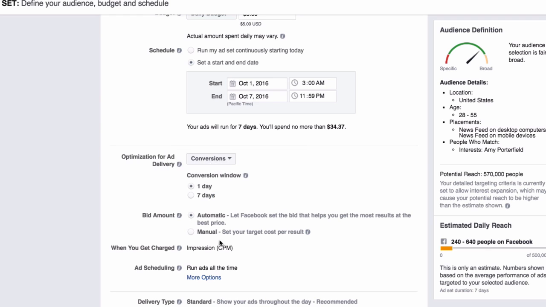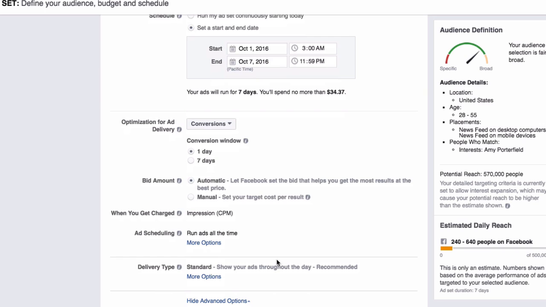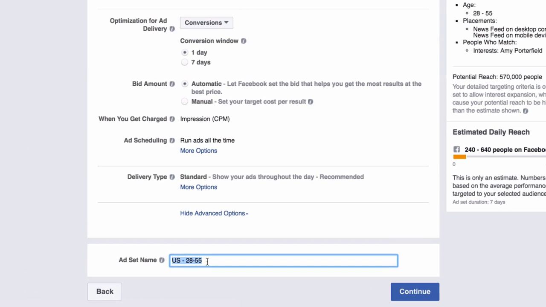Bid amount is going to be automatic. And then for our ad set name, what I'm going to do here is I like to name the ad set name after the targeting group. I'm going to say male/female. I think we did 28 to 55. And then we did mobile and desktop. And you could maybe just put M or NDK or something, whatever you want to do.